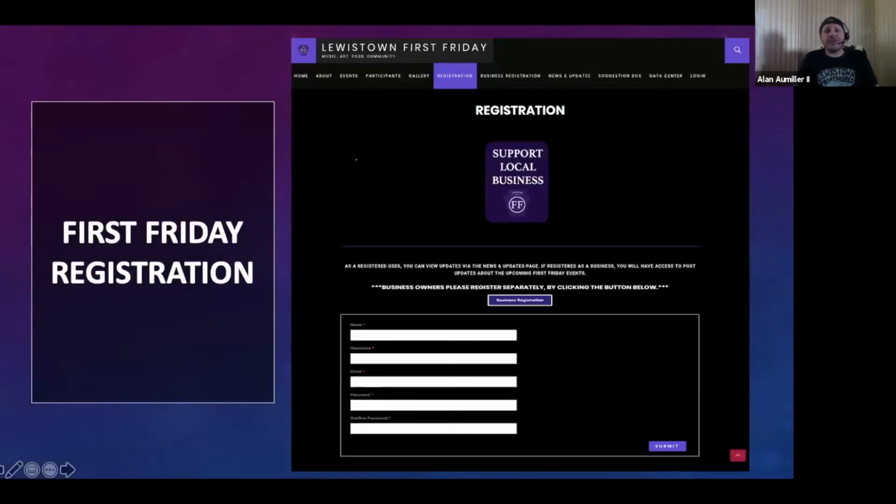As far as registering for the site, there's a business registration page and a regular registration page. You can get to either by the main menu, or there's a little notification on the regular registration page to have businesses register on a different form or page, because I already had that happen once since I sent this out.